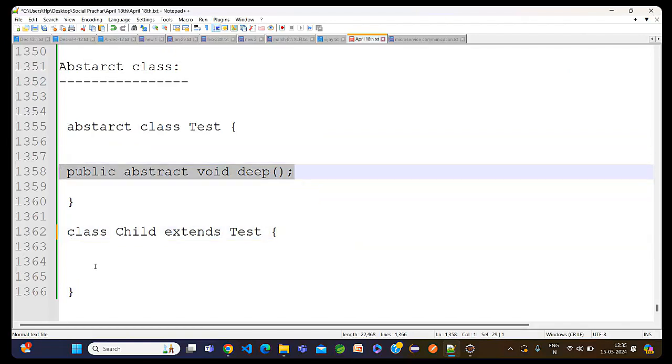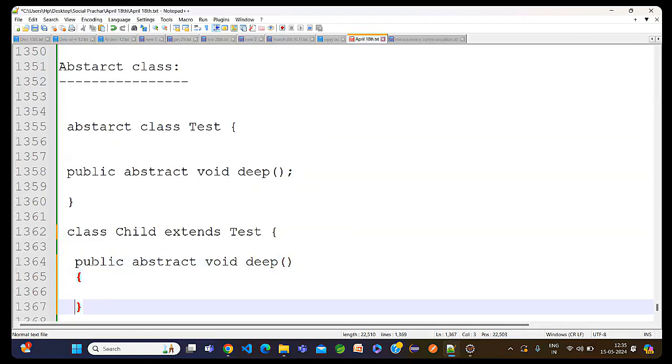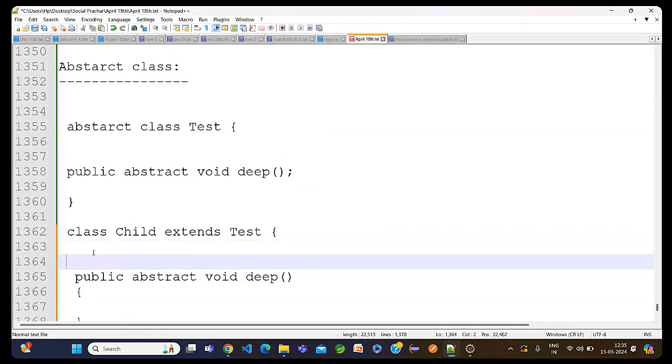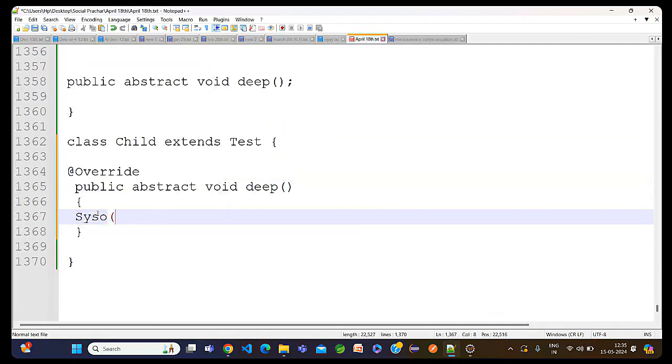For these unimplemented methods, remove the semicolon and add curly braces. This method is overridden. Now we can provide the logic for this method.